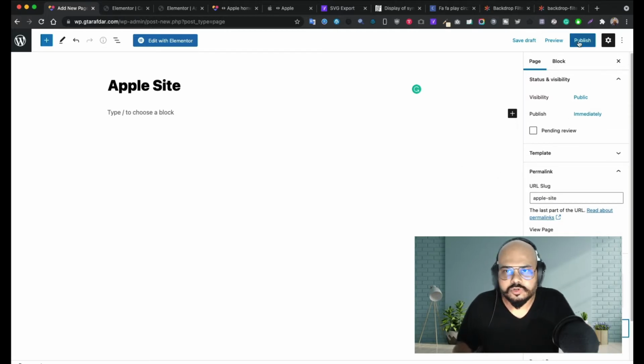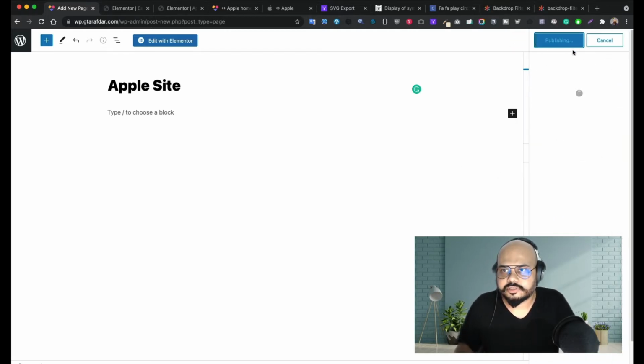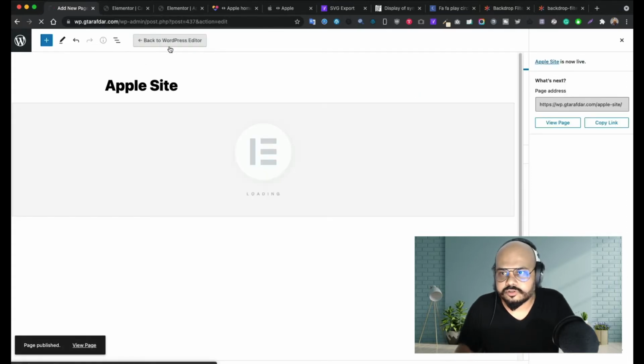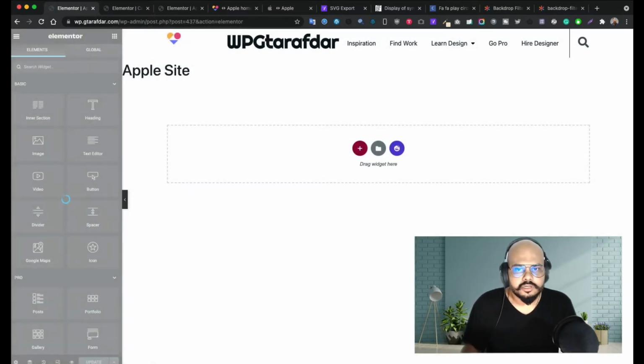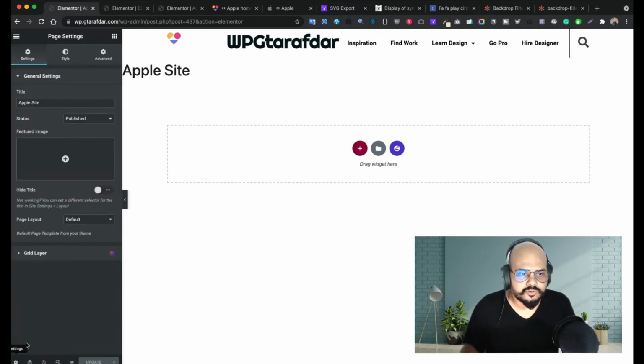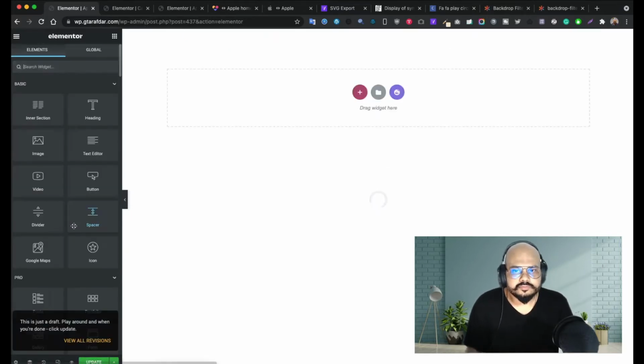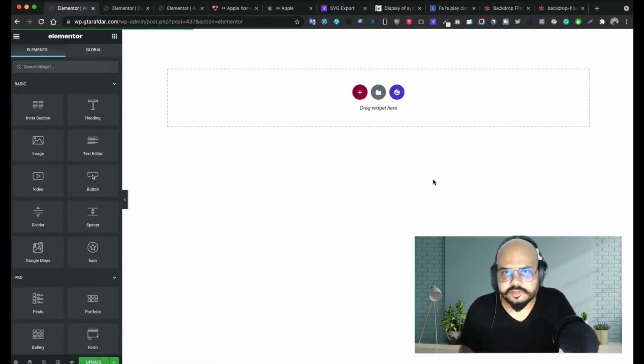Okay, moving forward, just publish, then edit with Elementor. This is the default header, I don't want to use that, so I'd like to use the page layout Elementor Canvas, and so let's hit the update button.